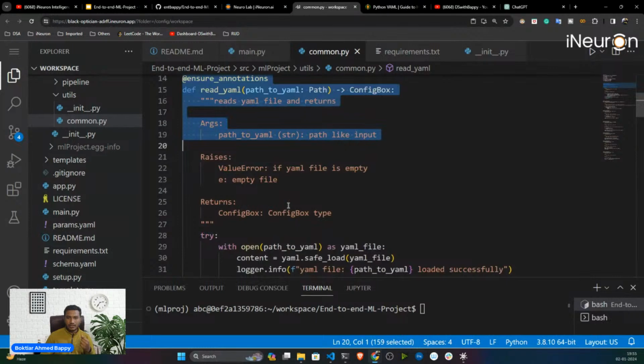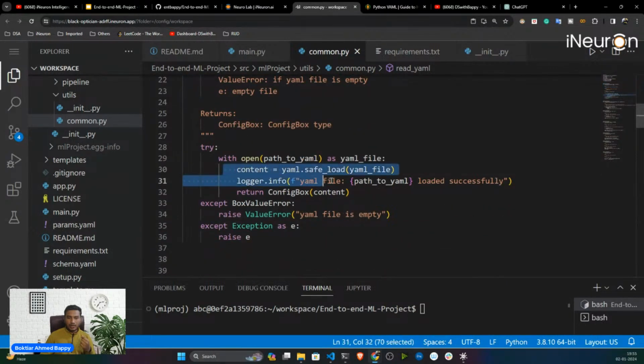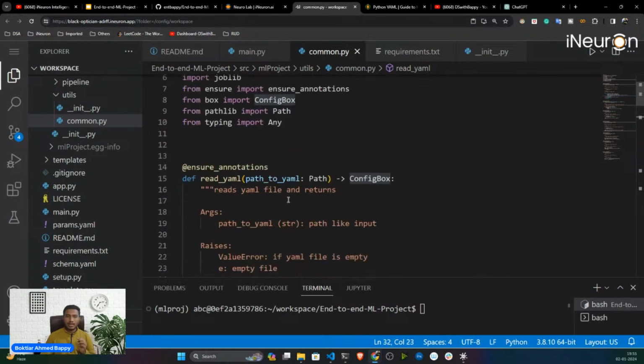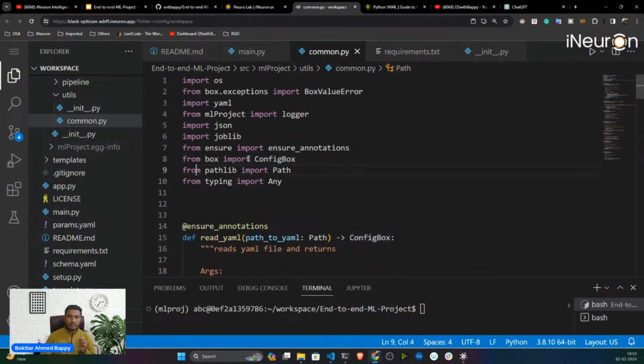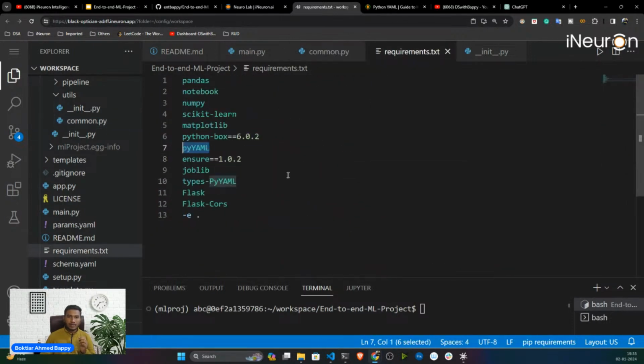That's how I created the read YAML function, and that's how I'm loading the YAML file. Once the YAML file is loaded, I'm returning it as a ConfigBox object. Now I'll tell you what ConfigBox is and why it is required. As you can see, I already imported it, from box import ConfigBox, and I already installed it, python-box.